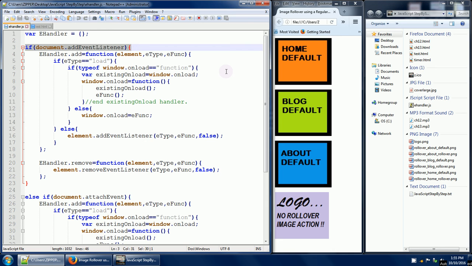If document.addEventListener, opening curly brace, ehandler.add equals function, and in parentheses element, etype, efunc, beginning curly braces. If etype equals "load", and remember there are two equal signs here, beginning curly braces. If typeof window.onload equals "function", again double equal sign, beginning curly braces. var existing onload equals window.onload. And don't forget the semicolons where they're at. Don't forget any of these symbols.